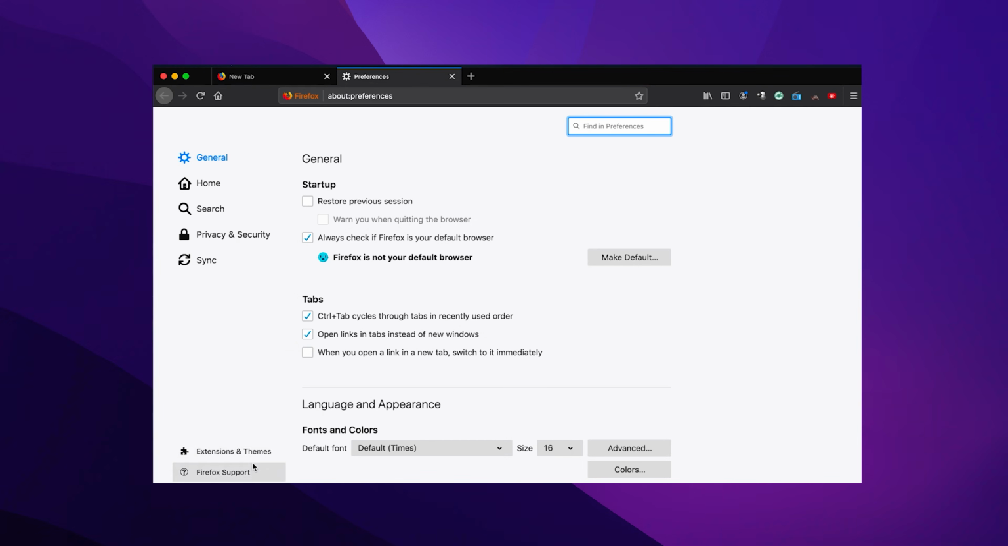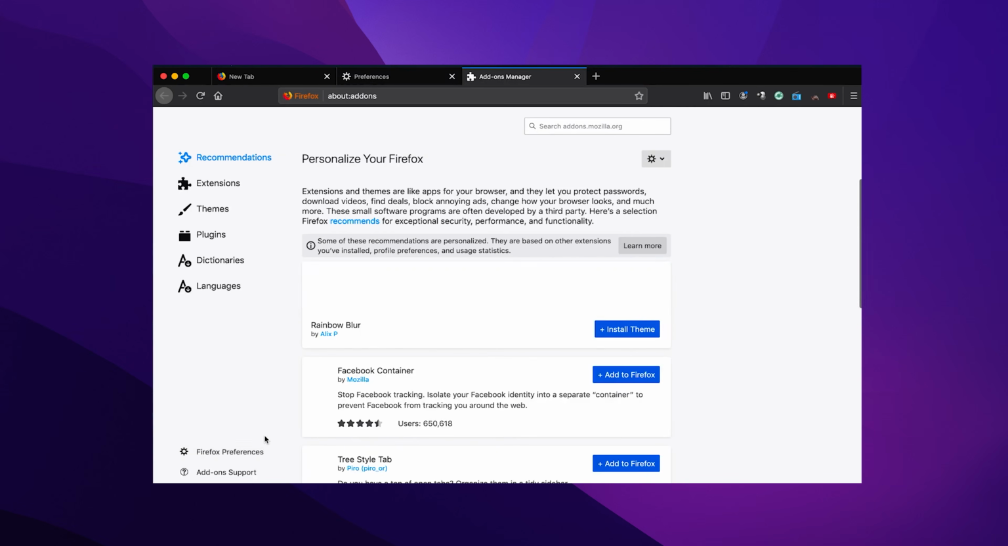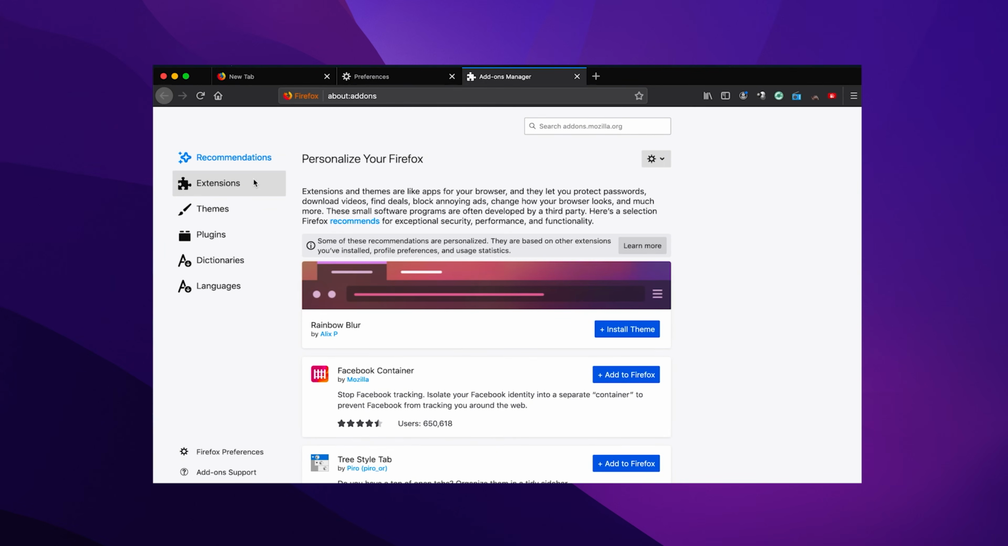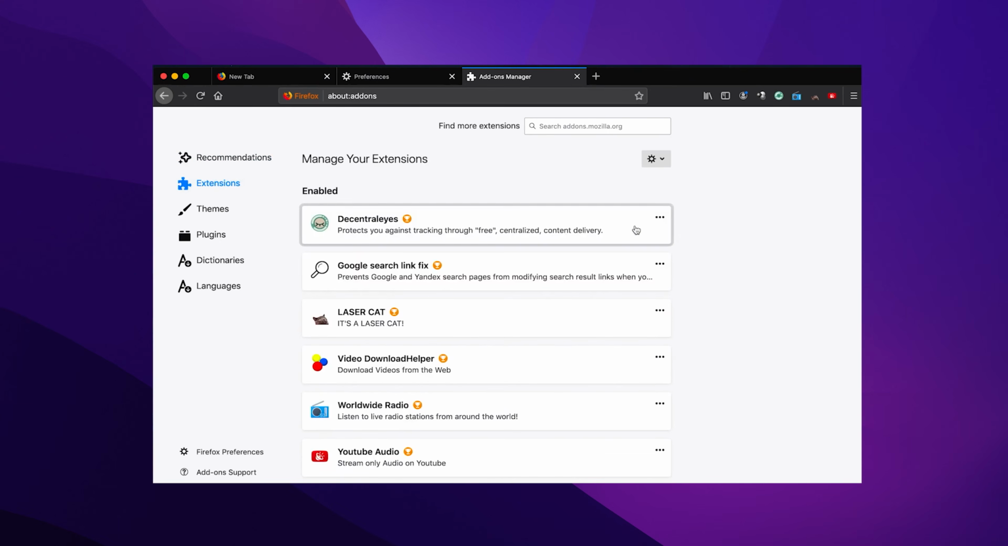If you're using Firefox, head to Settings, Extensions, and Themes. Now you'll find a Manage Extensions section. Here you can remove any extensions you did not add and hit the remove button.